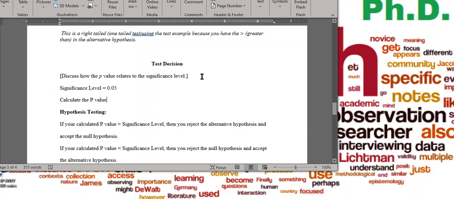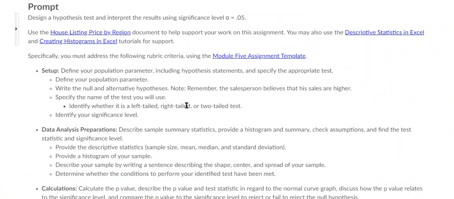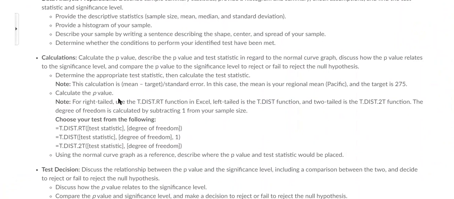What I'm going to do is use a t-test. I'm not going to use the instructions here. I'm going to actually use a different way of calculating the p-value that makes a little more sense. Okay, so let's go to Excel.